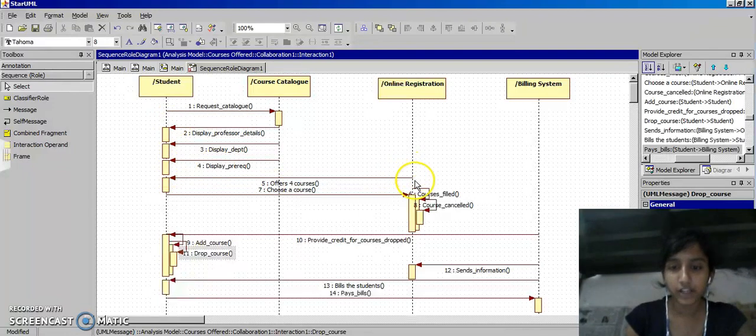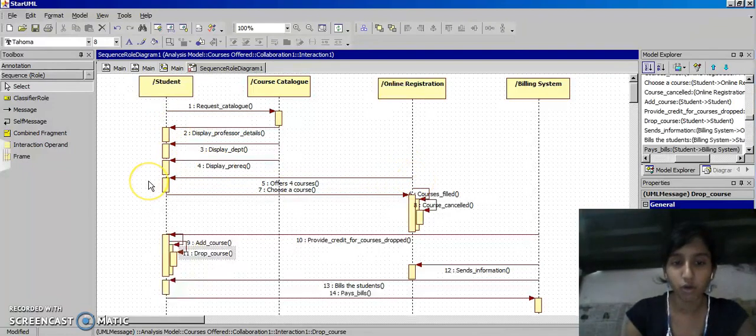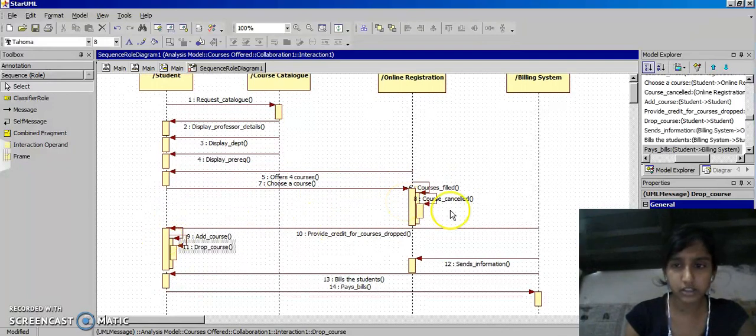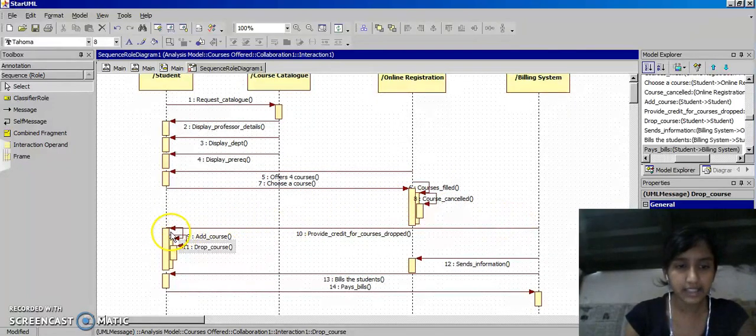Then we've got online course registration, which offers 4 courses, and these 4 courses can either be filled or they can be cancelled. So we have it here, and the student chooses one of those courses. Then you've got the billing system, which provides credit for the courses that are dropped, and the courses can either be added or dropped by the student.